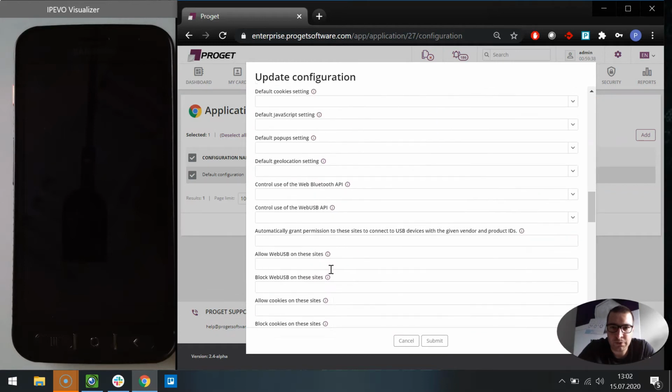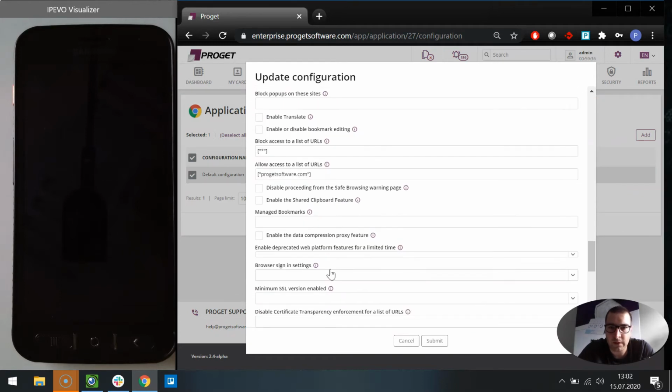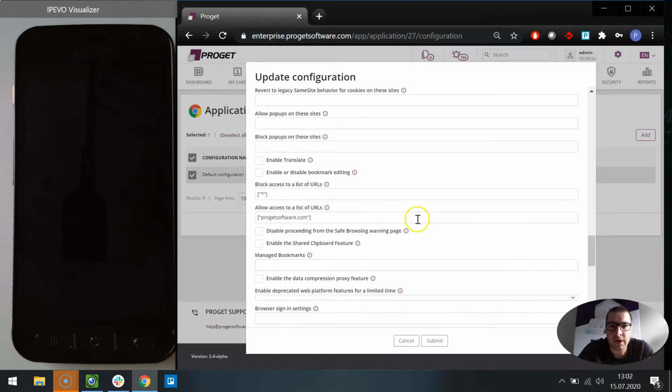And then you need to find, here it is, block access to a list of URLs and allow access to a list of URLs. You first put the star here, so all web pages will be blocked. Only the URLs on the whitelist will be approved. In my case, it's the whole domain Proget software, so if the end user goes to any web page in that domain, he will be allowed to use it.